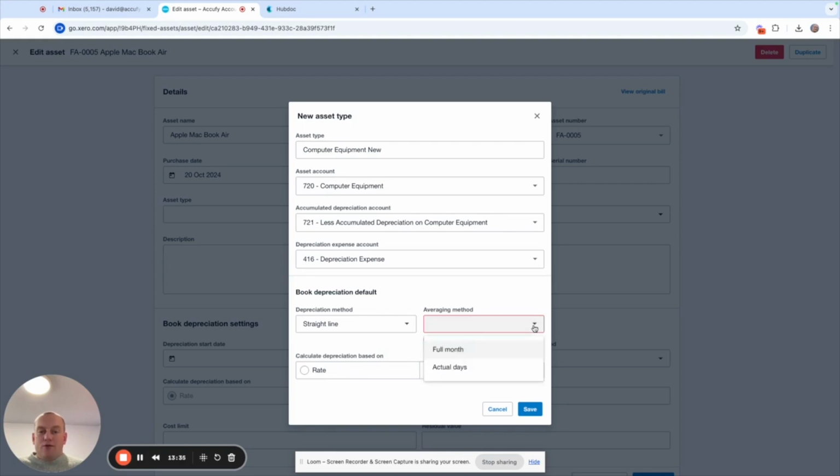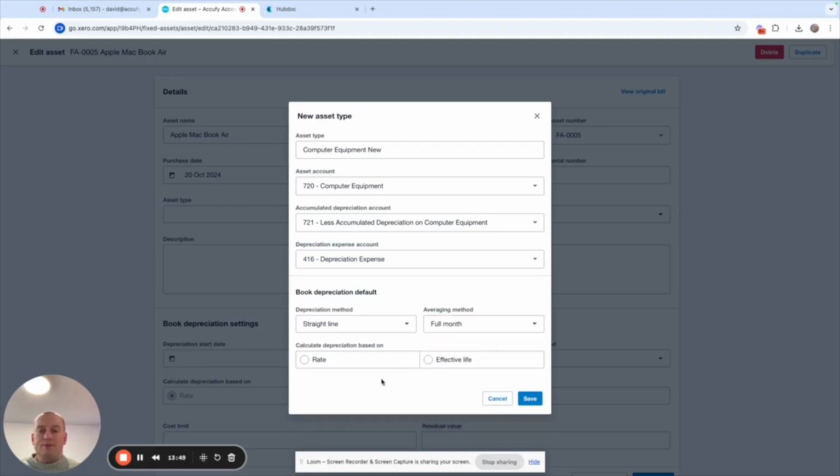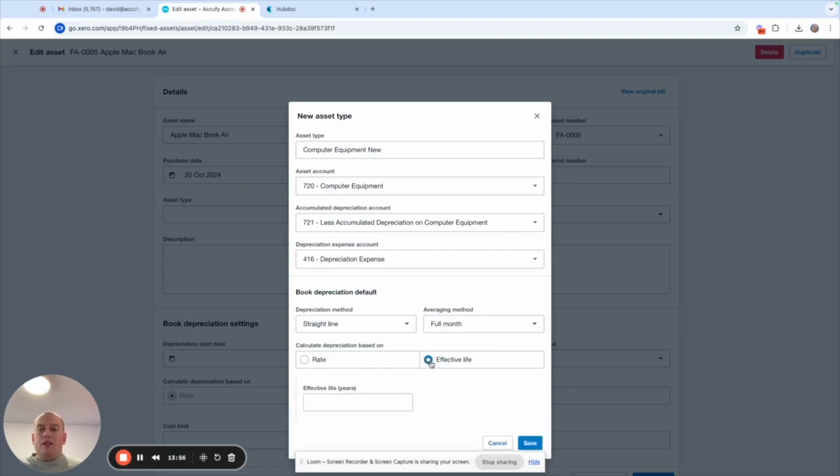We then need to go for the averaging method, and you either go for full month or actual days. I only go for full month. So it basically means for every full month you depreciate. Actual days is the number of days that actually take place within the month. So I'm going to click on full month. And you can calculate the depreciation based on the rate or the effective life. So I'm going to click effective life.